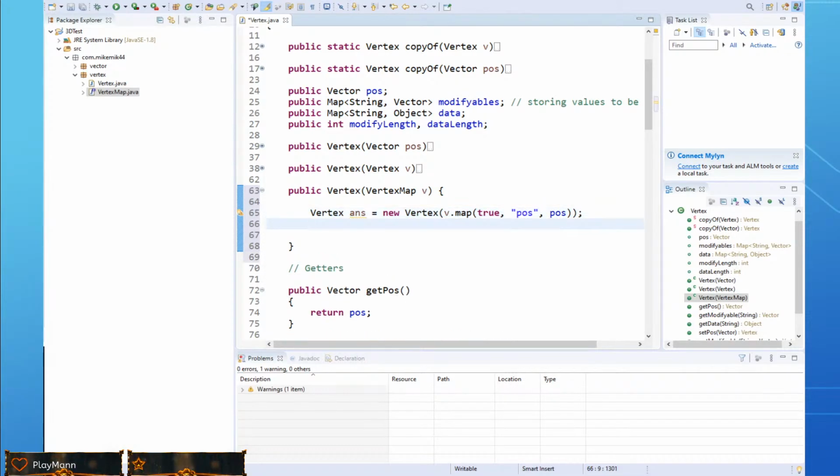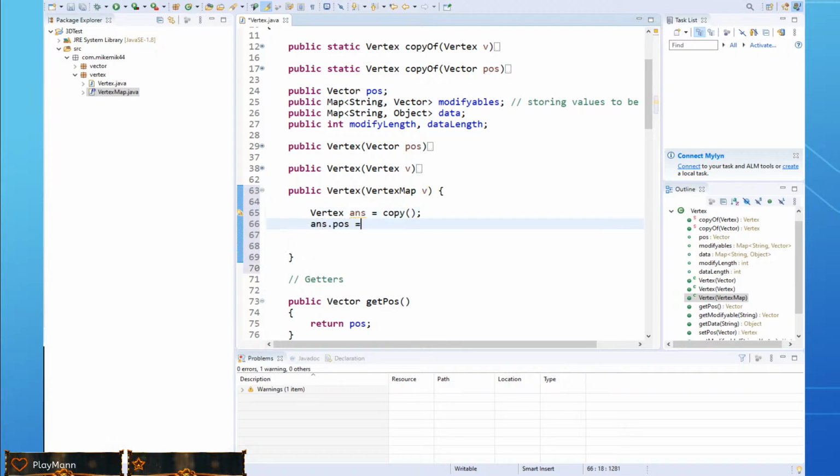And now that we did that, we now want to go ahead and do the full thing, right? Well, how can we do that? Instead of doing it the way that we're doing it here, we're going to copy our vertex. Then we're going to do ans.pause equals v.map true pause pause.